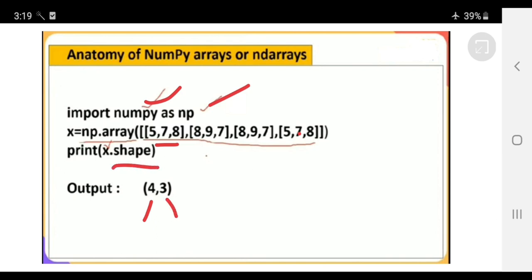See this statement, print x dot shape. We are printing the shape of the array x. Print x dot shape will give the shape of array x. Okay, so this is about the shape. Shape is nothing but the number of elements in each axis or number of elements in each dimension. First dimension, how many elements are there? Second dimension, how many elements are there? Third dimension, how many elements are there? That is what we are going to represent, students.